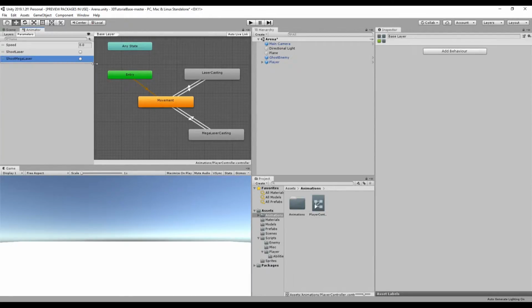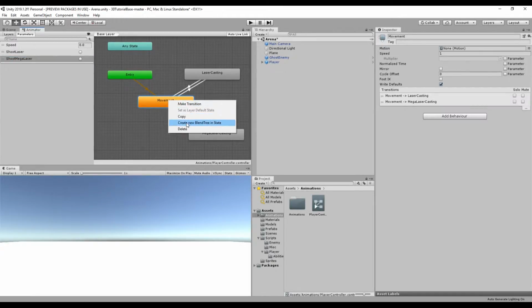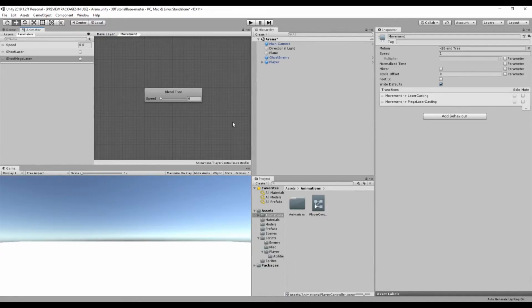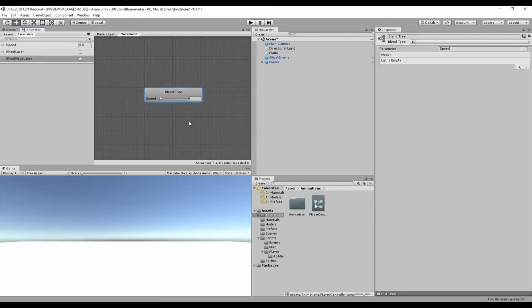like movement more smooth. To set it up as a blend tree, right-click on movement and select Create New Blend Tree in State. To go into the blend tree, double-click on movement. The movement blend tree will be determined by how fast the player is going, which is why the speed parameter is what will define the blend tree state.